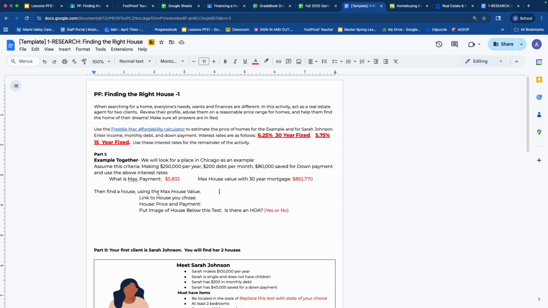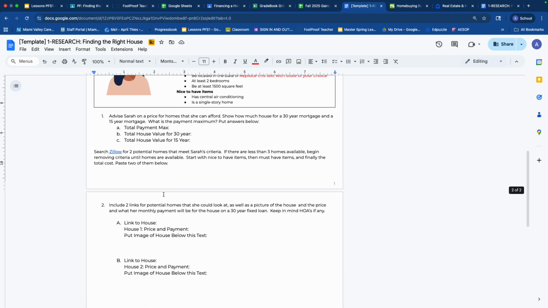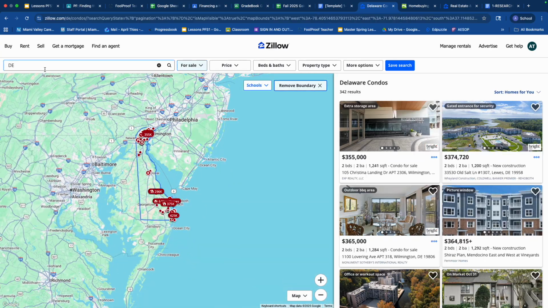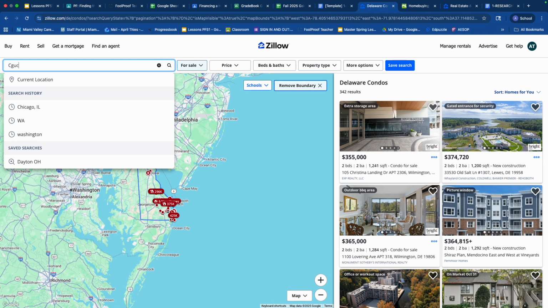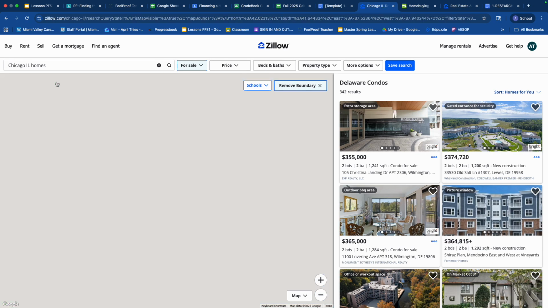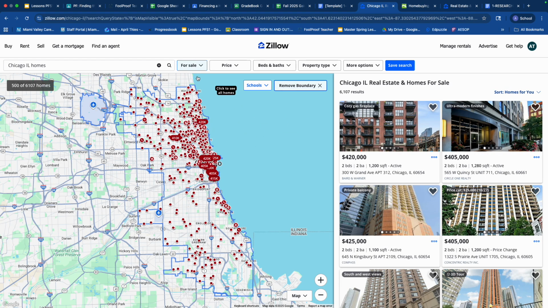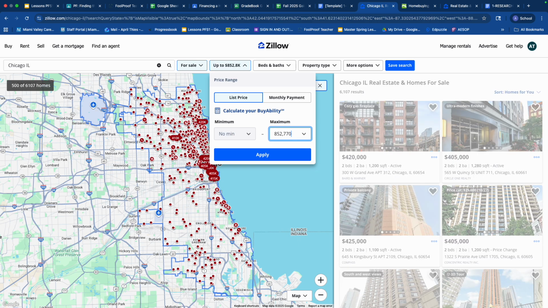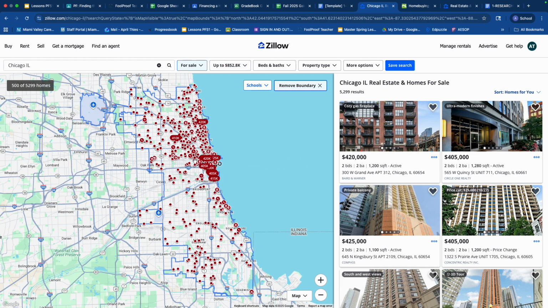So in order to do this, we are going to link to Zillow. And I would like us to look for Chicago, Illinois. And I would like to look for sale. Make sure you are on for sale. The price that we can afford is what we put in there earlier, that $852,770. I'm going to apply that, and it is going to start limiting what we can afford.